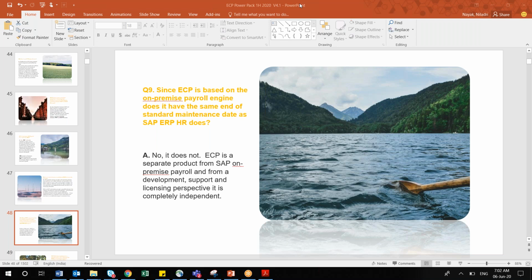The next question people ask: EC payroll is based on your on-premise payroll, so does it have the same end of standard maintenance date as SAP ERP HR does? No. What does that mean? For on-premise payroll, they earlier said it would expire by 2025, but at present they say it is around 2030 that they are going to retire it. SAP will not invest more in it, and clients just keep their lights on, so they have to upgrade to SuccessFactors or to S/4HANA.